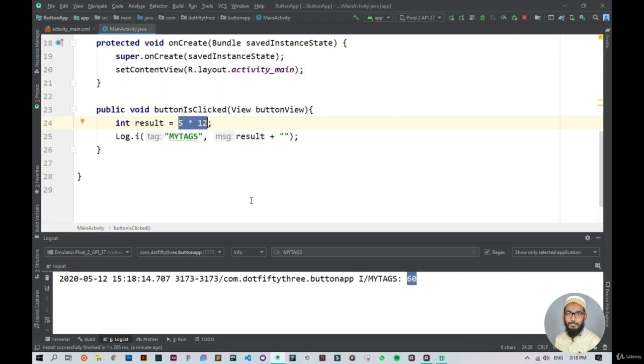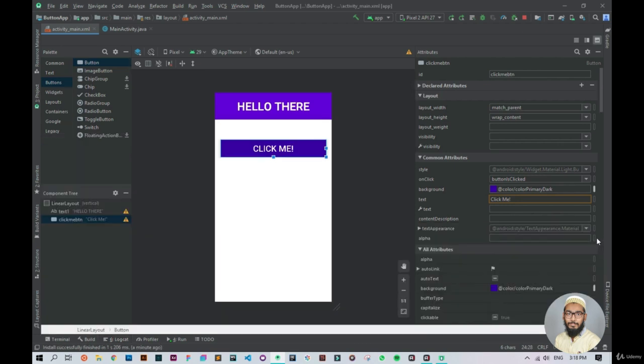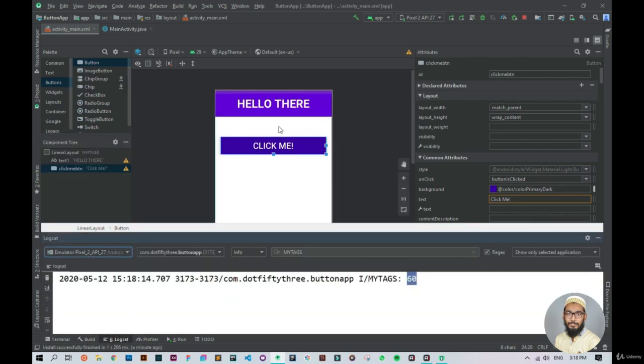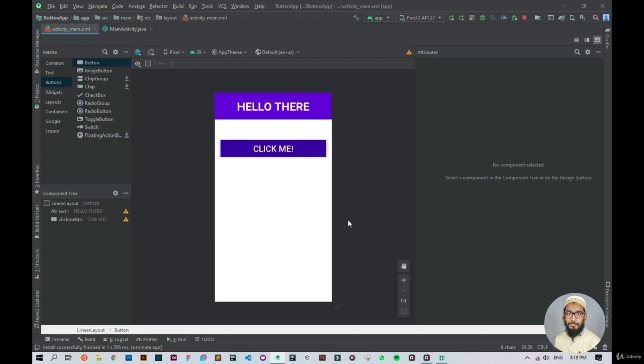Okay, so now let's click on the main activity main. What I want is to pass the value of this text view inside my logs now. So how can I do that? Just pause the lecture and give it a try and see whether you are able to do that or not.